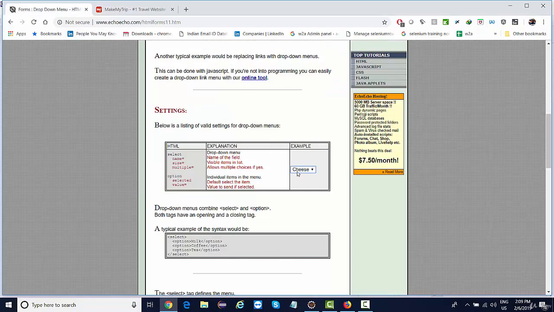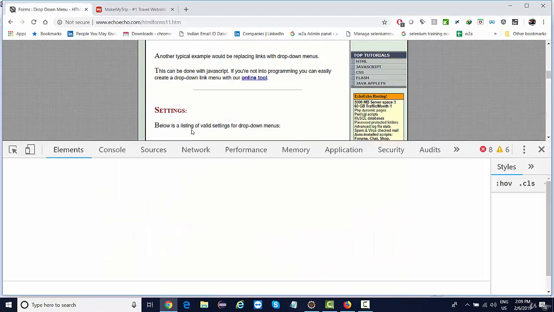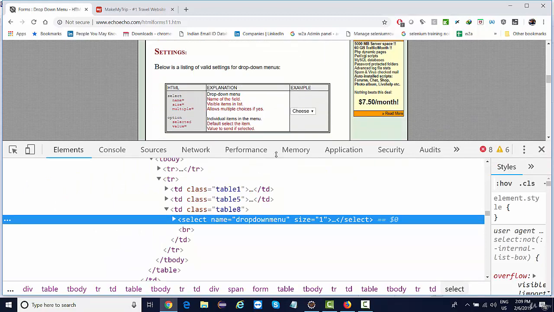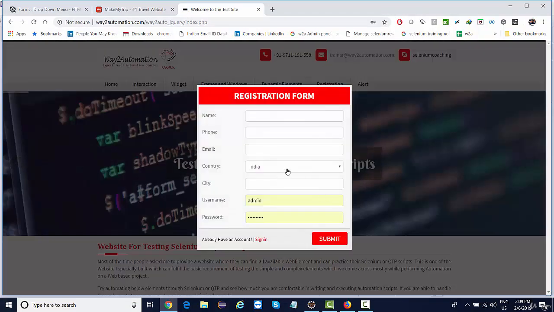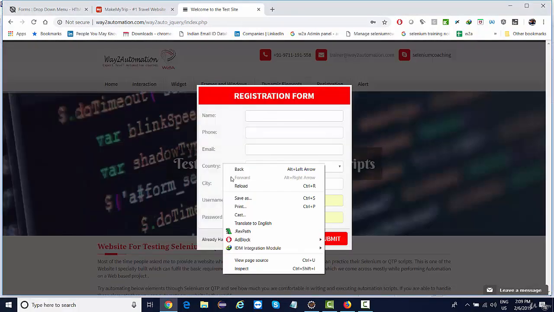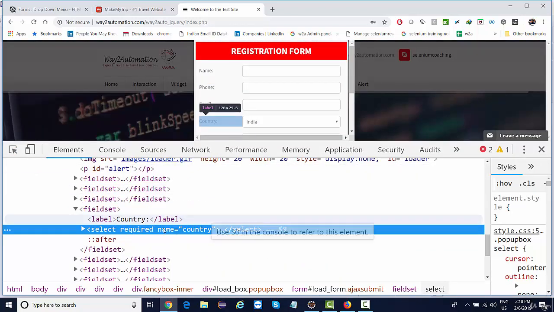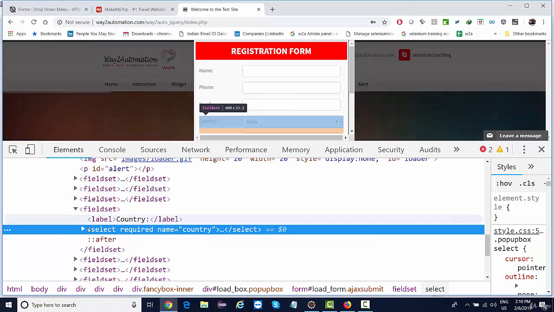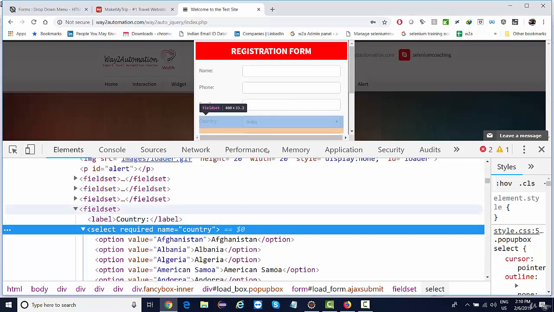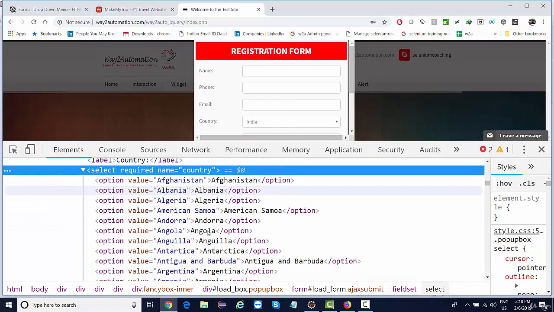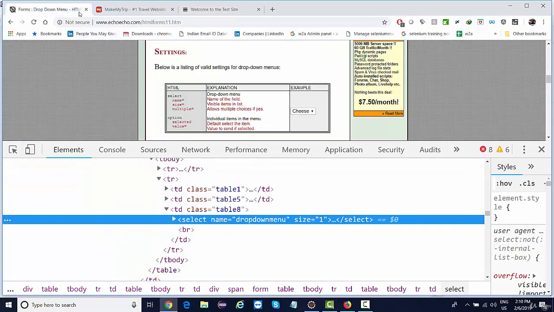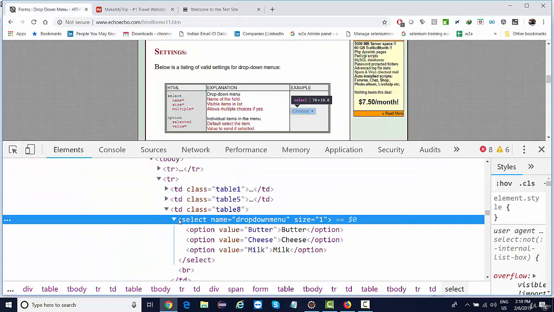Because if you right click on this and click on inspect, you're going to find that this element is always a select tag. This is standard HTML. Wherever you find a drop-down list, even if you go to a website like qa.way2automation.com, and you find a drop-down list over here, if you right click and inspect, whichever website you look at, you'll find a drop-down list is always a select tag, and all the values inside the drop-down list are in option tags.